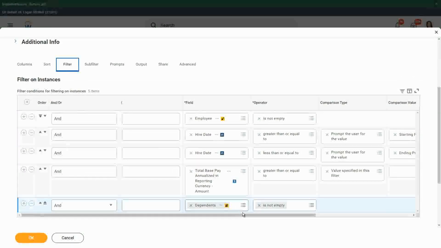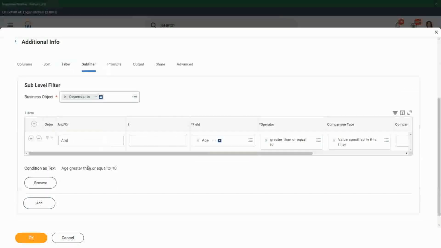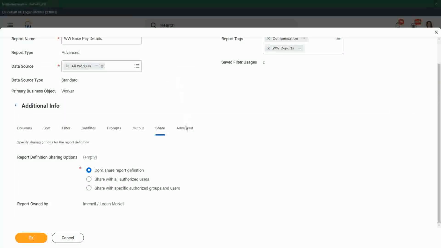Okay, so again this one holds. Our statement holds that in the filter we will only have fields from the primary business object. In the subfilter we will have fields from the related business object. Now, once we are done with that, let's share this. Let's share this report with other people.